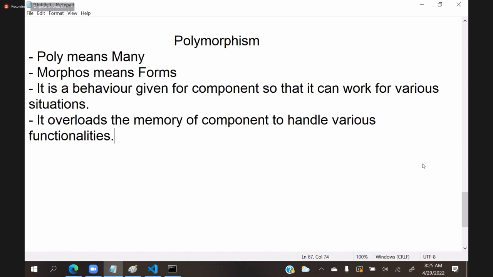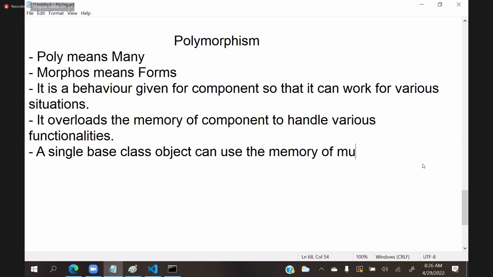It overloads the memory of a component to handle various functionalities. So that is the point. You can simply say a single base class object can use the memory of multiple derived classes. That is how we define polymorphism. That means it is using the memory of several derived classes. One base class object can use the memory of multiple derived classes.